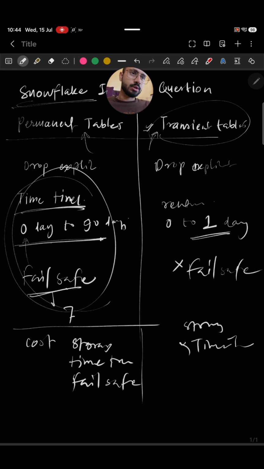If you want to store data inside a native app, suppose, for a specific period of time, then in that case I think a transient table would be a better option, because native apps do not allow you to use temporary tables. So that's it for this video.